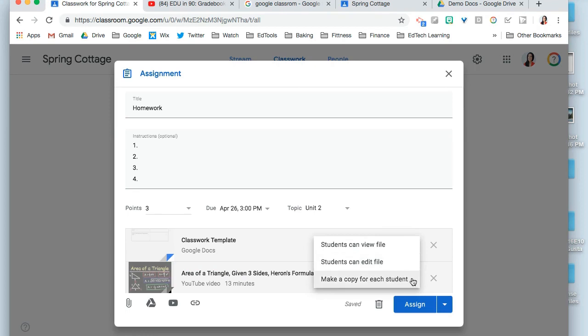The final option teachers probably use the most, which is to make a copy of it for each student. When you click that button, your Google Drive will make a copy of that document in each of their Google Drives, so they'll have their own copy of that template. It would be as if you went to the copy machine, made copies, and passed them out. It's really, really handy to use. Obviously, saves time, saves paper, and it also attaches that student's name to the name of the assignment. So this would say classwork template - William if he was the student in my class.